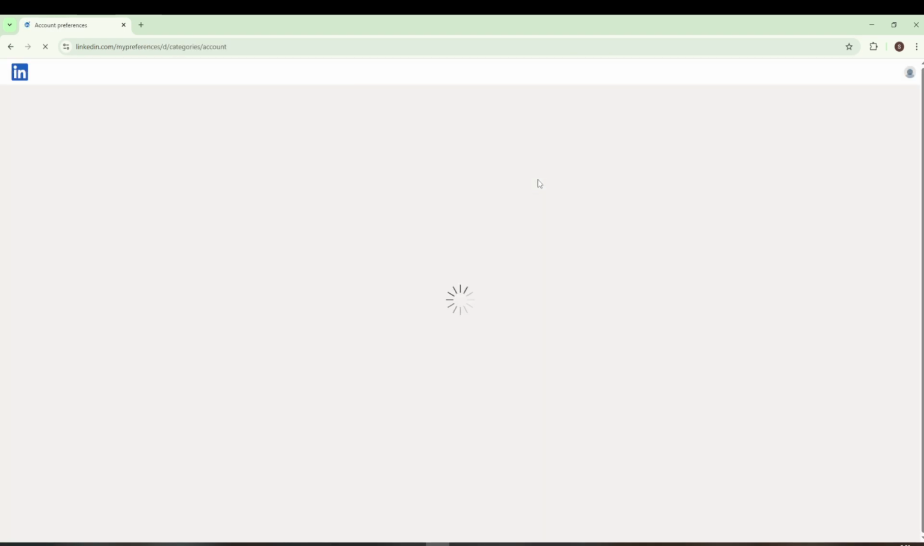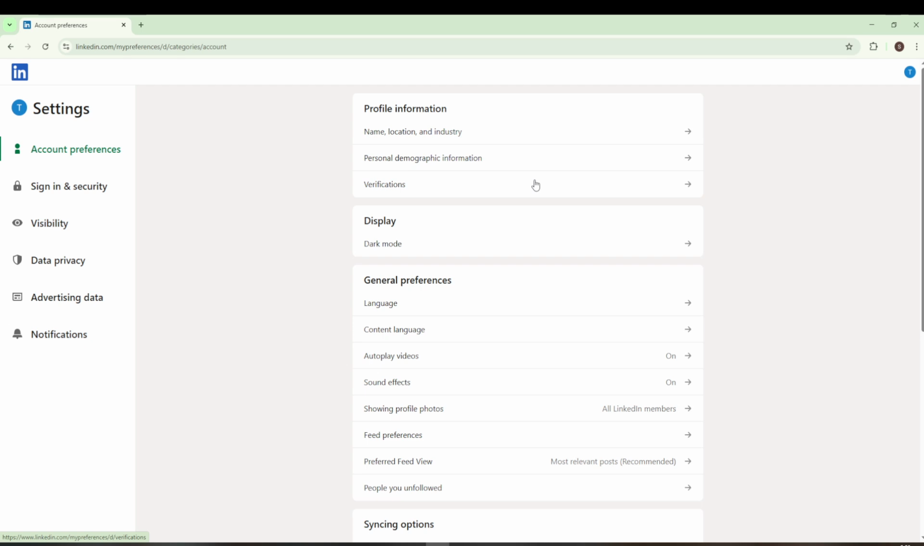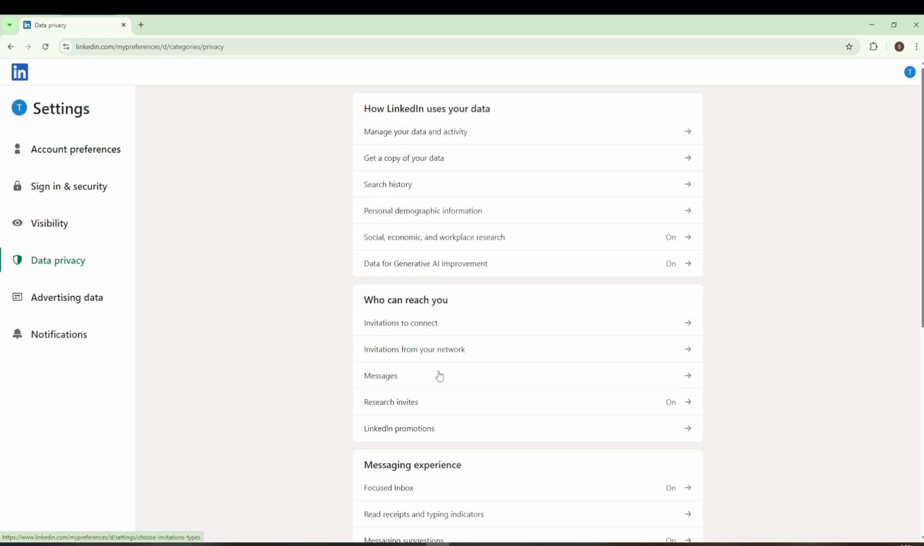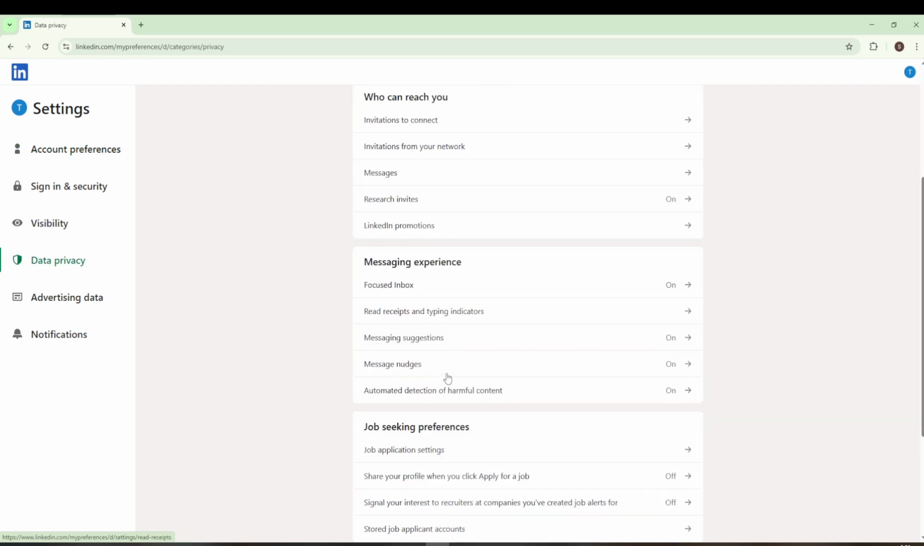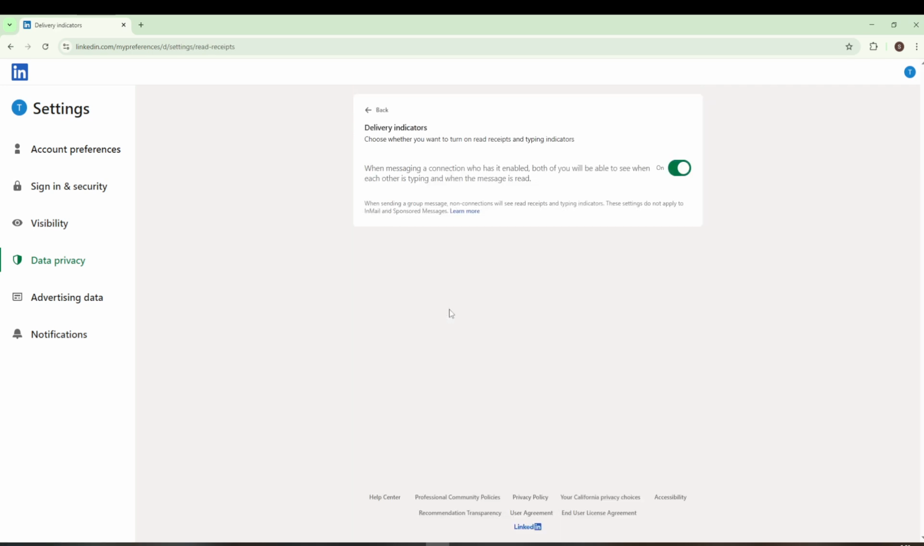On the Settings and Privacy page, you'll want to find the section called Messaging Experience. LinkedIn occasionally adjusts the layout, so if you don't see it right away, look under any communications or messaging related categories. You're looking for the control labeled Read Receipts and Typing Indicators. Click into that area to view the toggle. Now simply switch the toggle off.